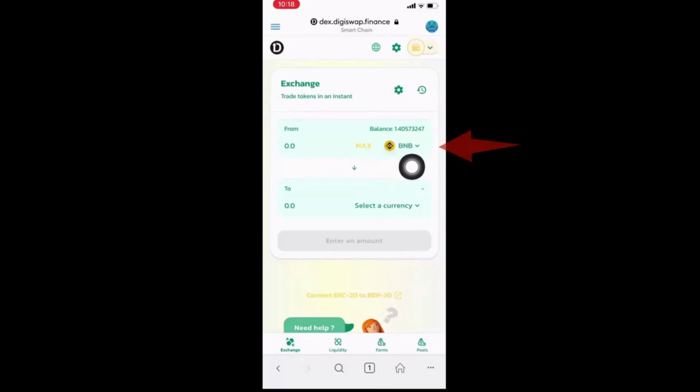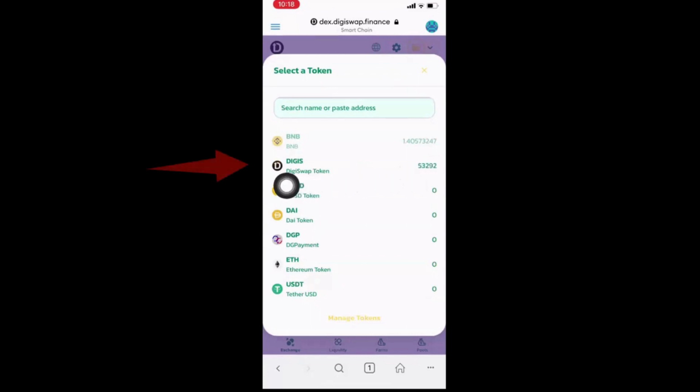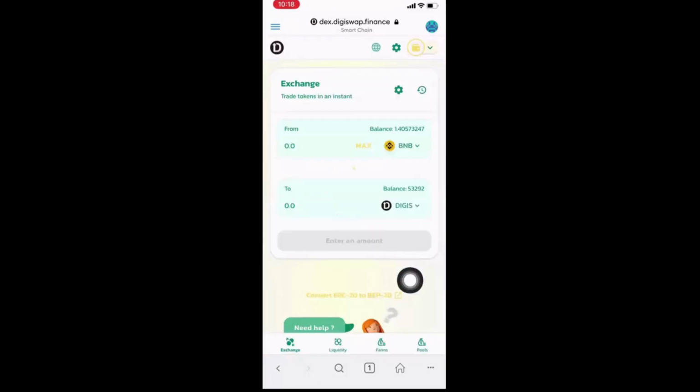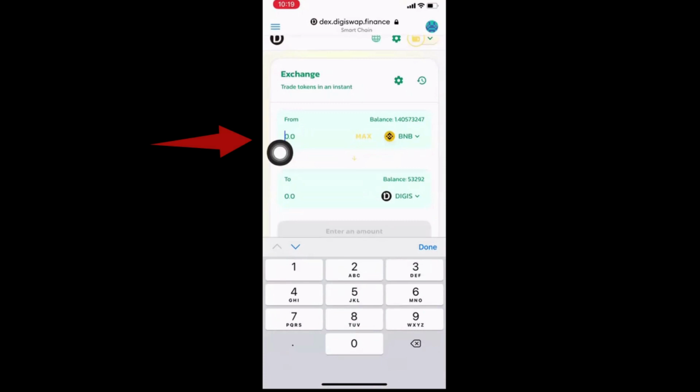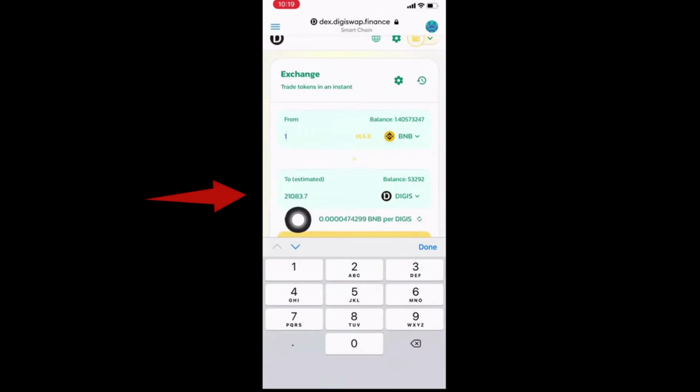Select BNB as the currency you wish to use to purchase your Digis. Following, select the Digis as the token you wish to purchase. Fill in the amount of BNB you would like to use, and the value of Digis you will receive will automatically be filled in. Select the swap button.